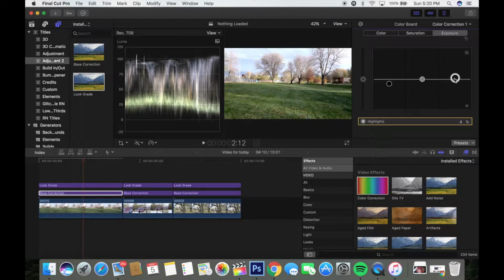And you want to bring up your highlights until you start losing data, and you can see I'm losing data once it goes to a flat line. So I'm going to go right before that, and that will give you the most amount of contrast in your shot. So I'm going to go through all of these, do that, and then I'll be right back.